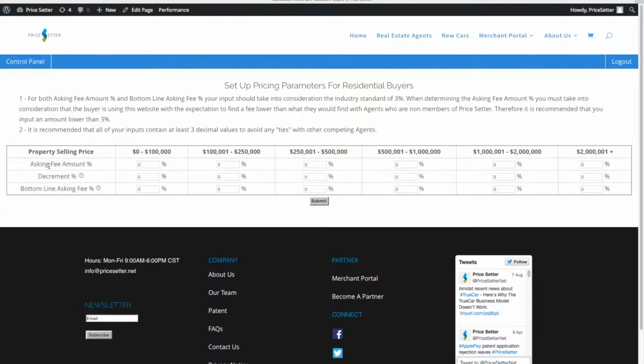Along the side here we have 3 different parameter labels. The first is the asking fee. Now this percentage is what you would normally charge as an asking fee based on the property selling price that's being taken into consideration. Obviously, as the price of the property increases, you may be more inclined to accept a little bit less of a percentage because your commission is likely going to be a high dollar amount. I'm going to go ahead and enter some values here just to give you an idea.